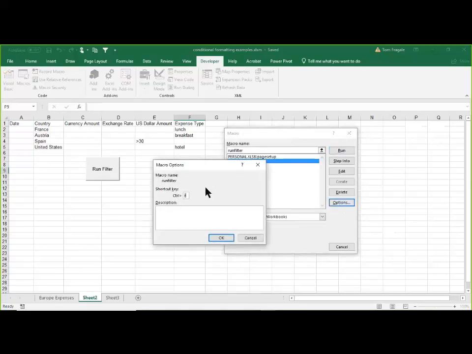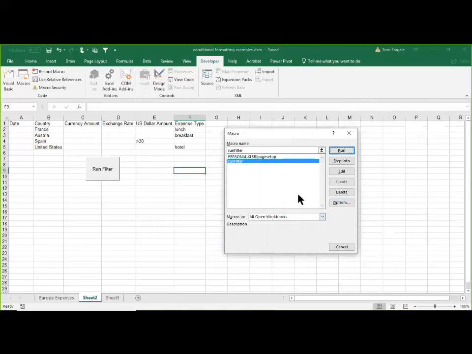Now, here's where we can change the keyboard shortcut or the description. So those are easy to change. You just click on the macro, and you pick on Options. Then you can view or change the keyboard shortcut or the description. Now, if you needed to, you can delete that macro.